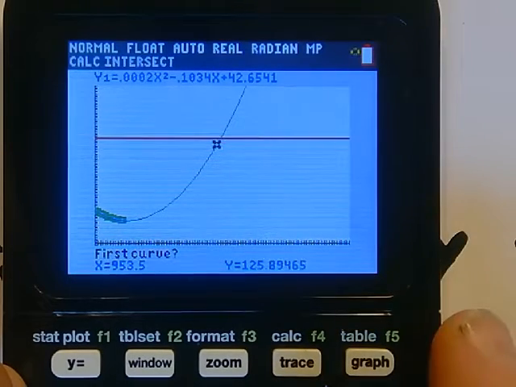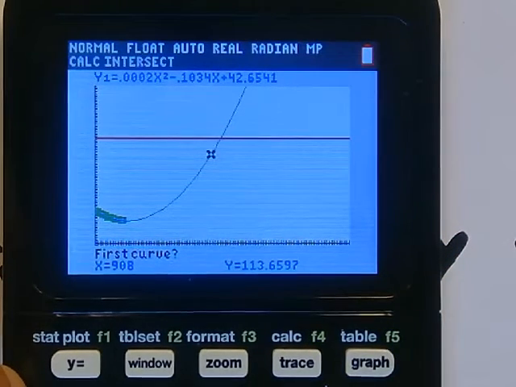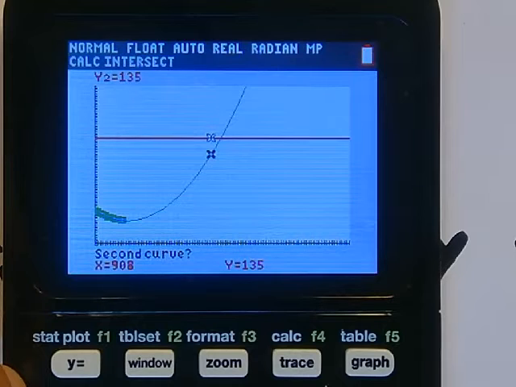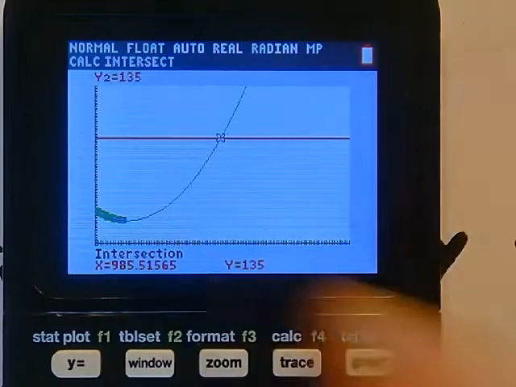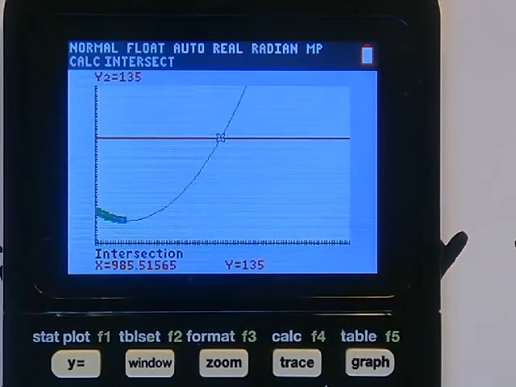First curve, yes. Let's see, move this off so you can see that I'm doing it. First curve, yes. Second curve, enter, yes. Guess, enter. There it is again, okay? So I'm using the intersect feature to find when y is 135, what would x be? So I'm looking at the 130, y is 135 and x is 985, okay?